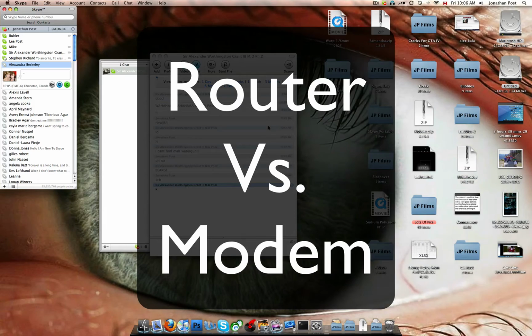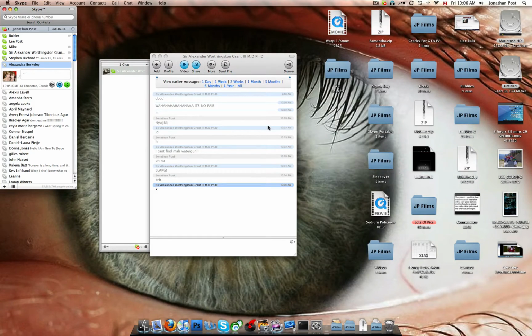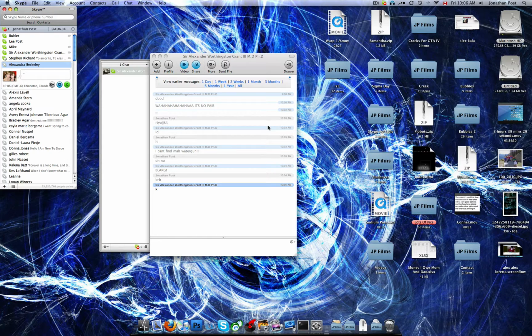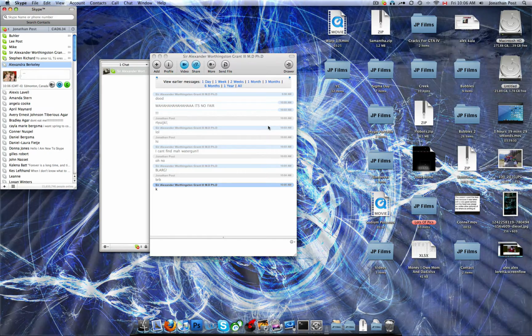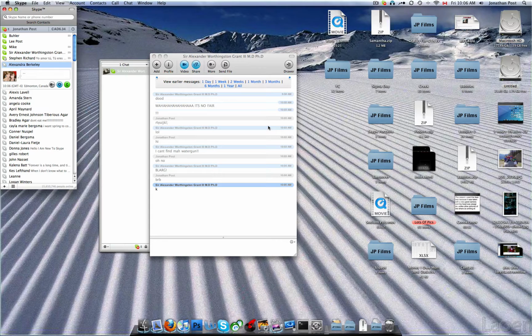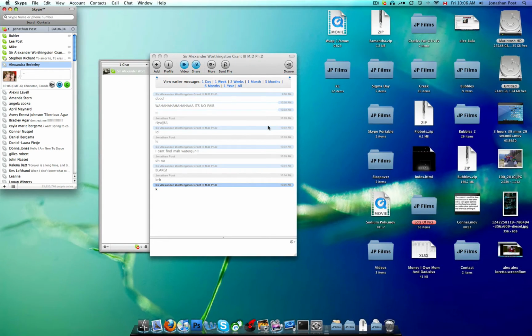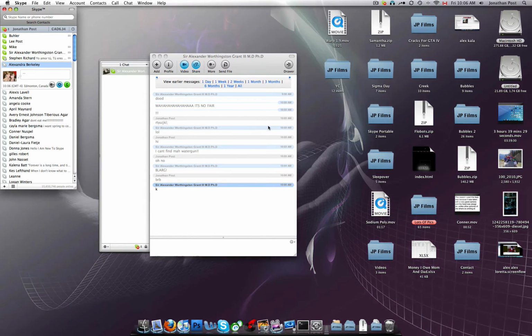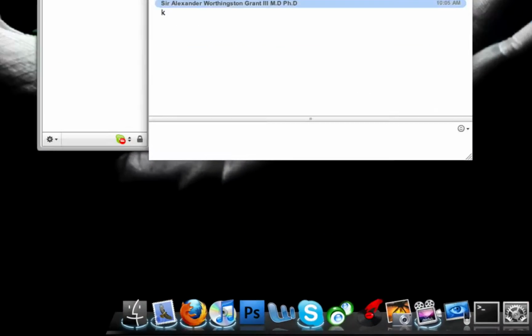The differences are, if there is a tiny wire coming from your wall going into the box, and then a wire from that going into your computer, that box is the modem, not the router. A router is used to make it so one modem can host internet to multiple computers. Okay, so now you know.